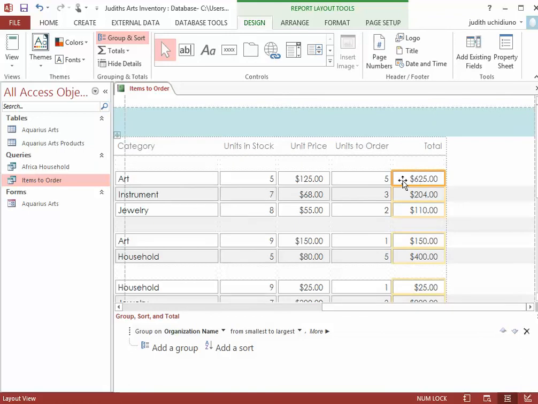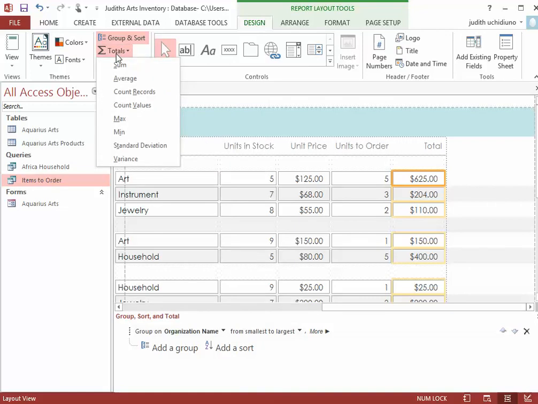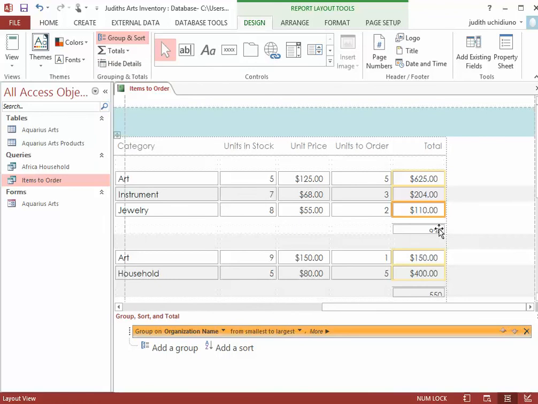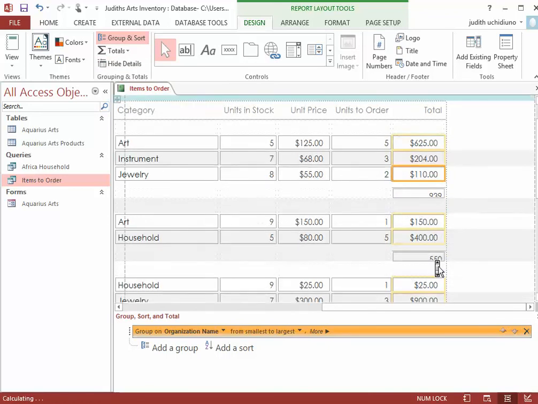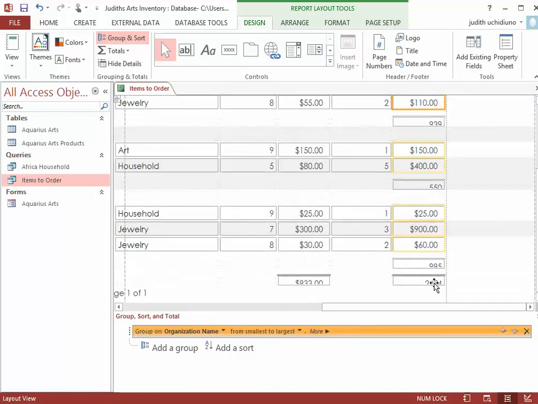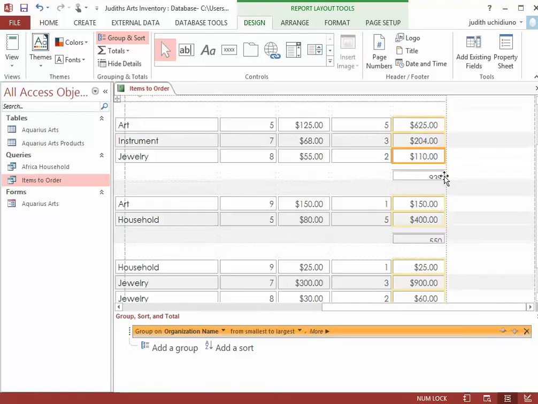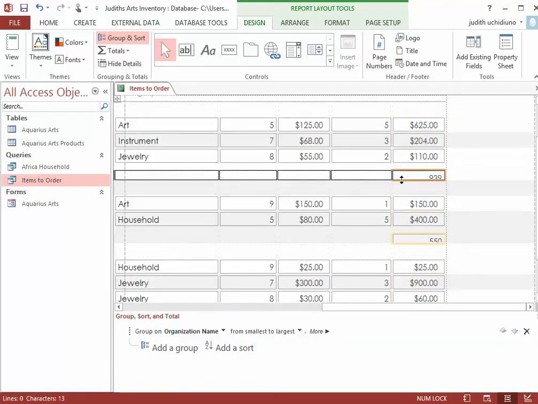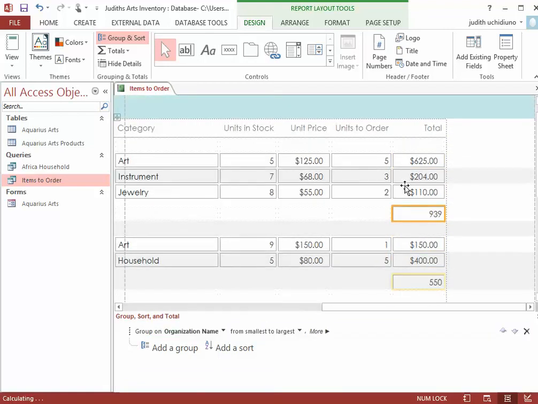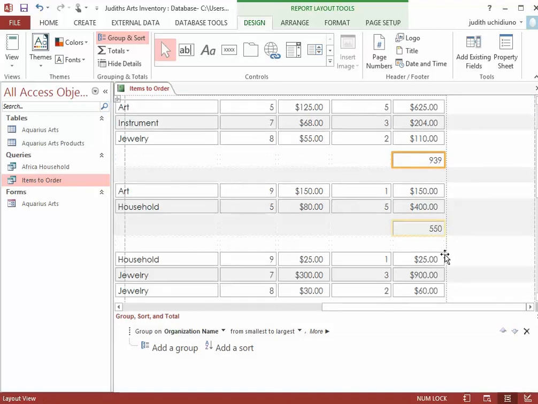Click totals right here. If you hit totals, go down to sum and see what happens. You see how the sum of each came up down here? See the sum of each one, and then at the end of the day, a grand total. For you to see it, just make it bigger. And once you adjust one, it adjusts everything in that same category, so you don't need to do it multiple times.